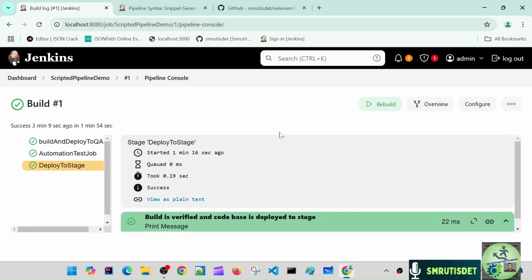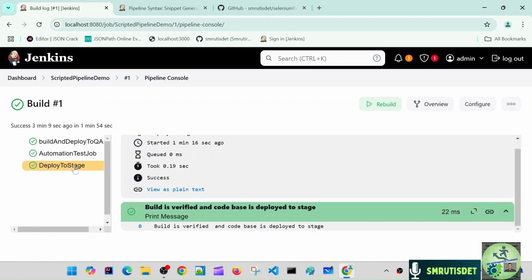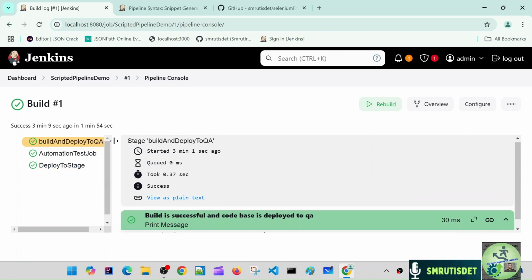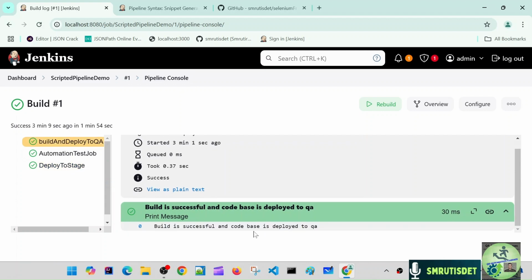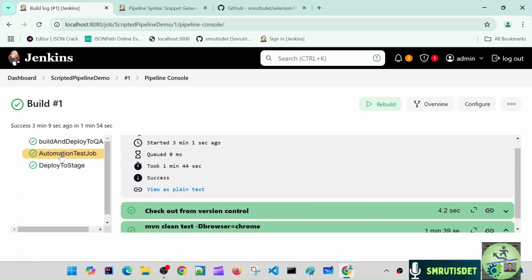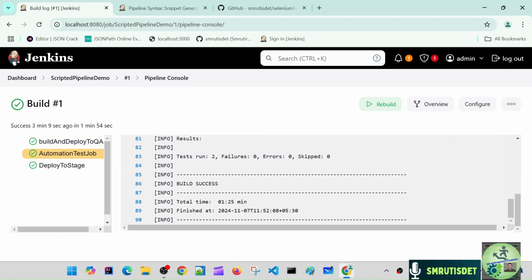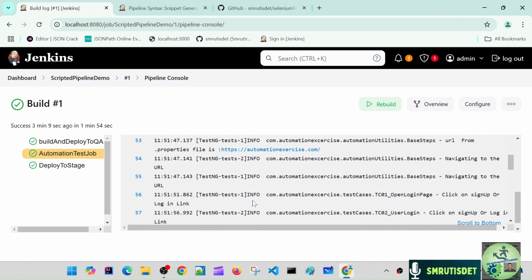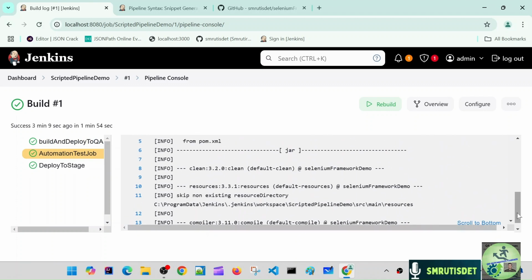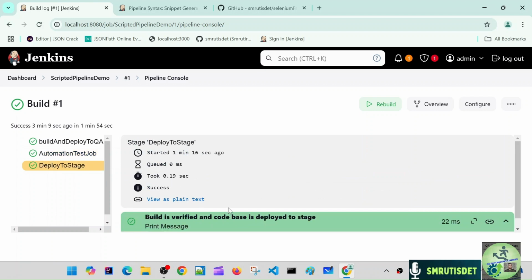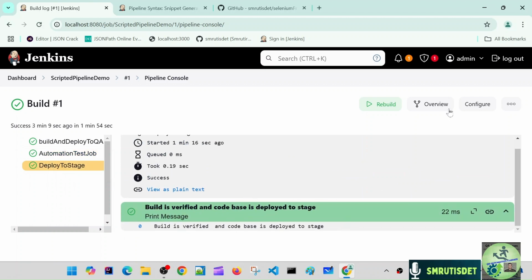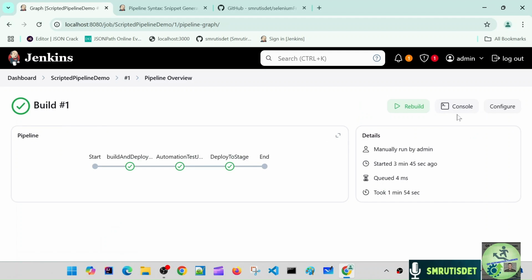But in real time, there will be actual steps in build and deploy to QA, right? And in the deploy step, there will be actual steps, so it will take some more time. Okay, so here in the pipeline console you can also see each stage, right? Here build is successful and code base is deployed to QA, automation test job. You can see the build is success here, right? You can see the execution over here. Okay, and then deploy to stage, you can see the print message. This overview we have already seen.